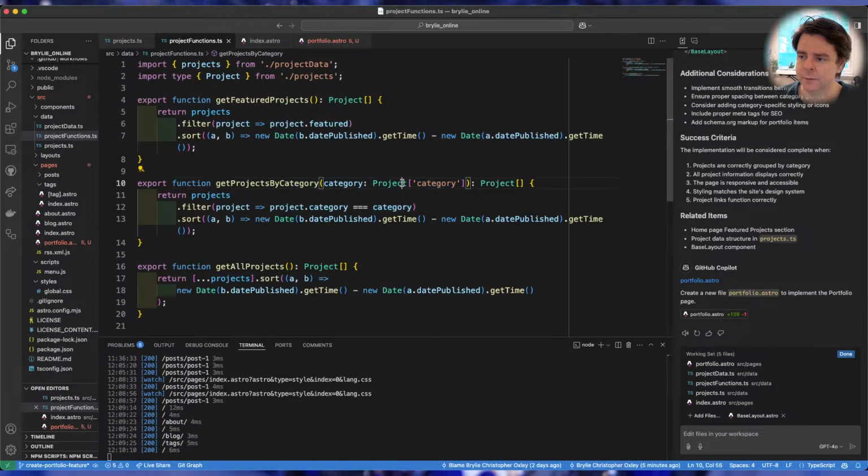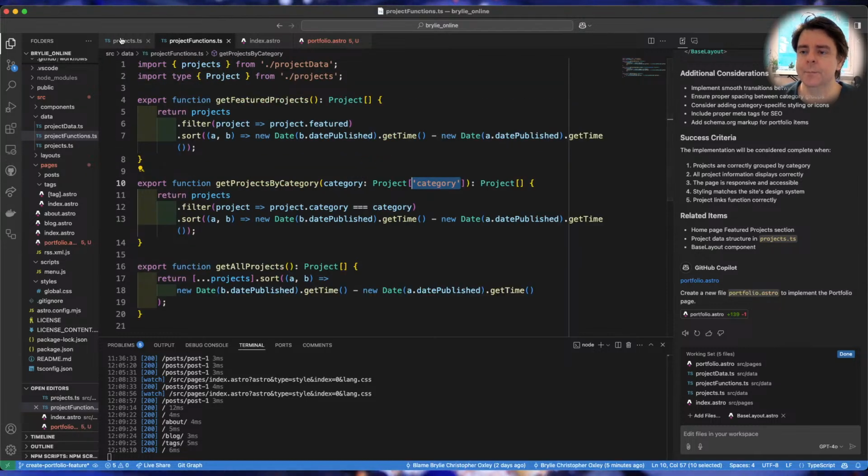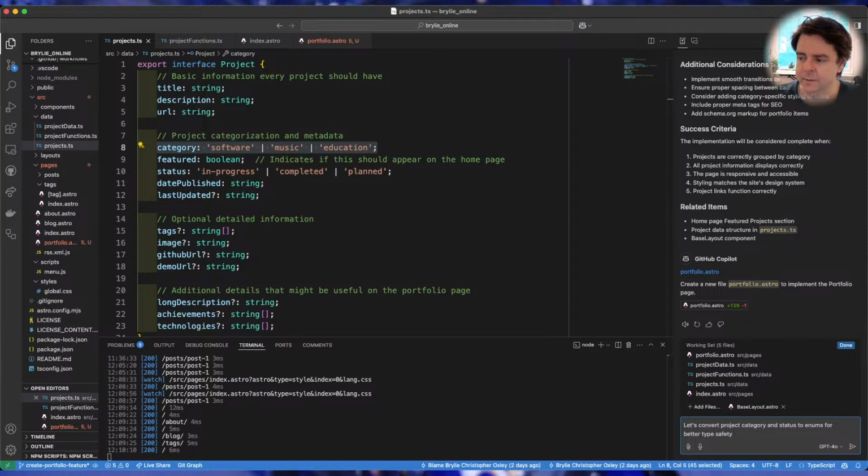Project category. So this annotation is confusing, but it's saying it's a string accessing dictionary property or something, which we're going to convert to an enum in project TS. Okay, let's say, hey, let's convert project category and status to enums for better type safety.